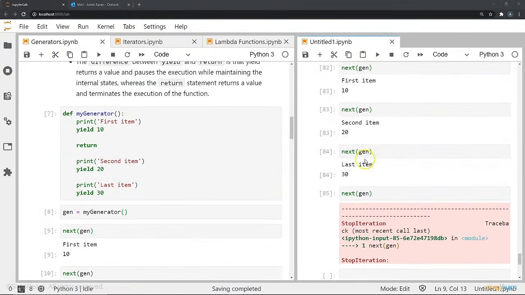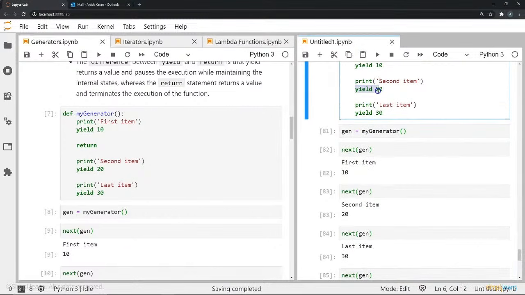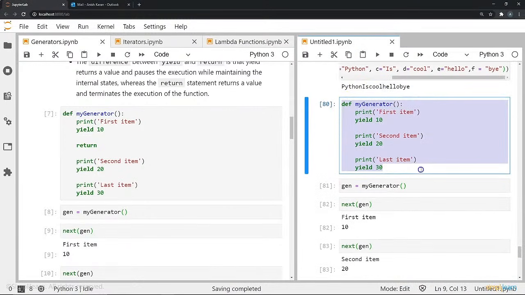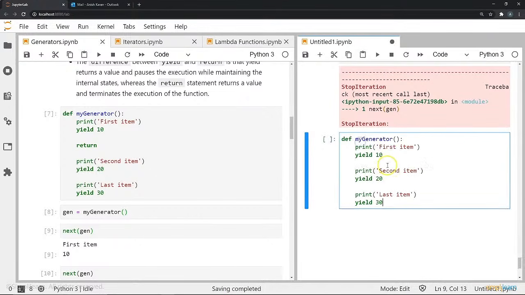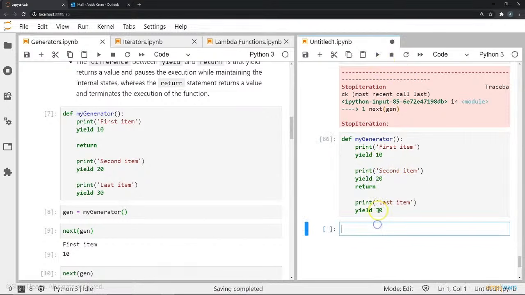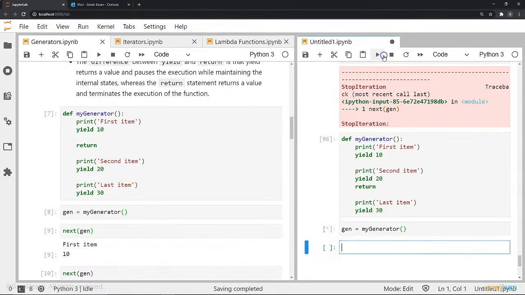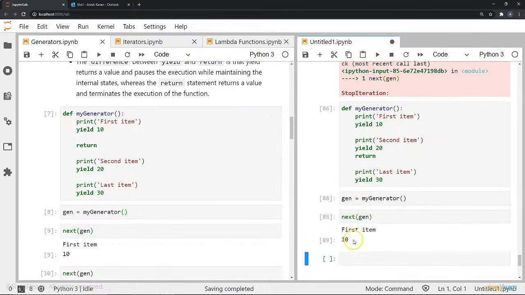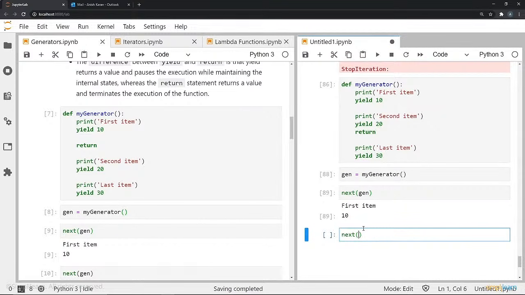To understand the difference between the yield command and the return command, let's take the same function, and let's put a return after the second yield. Okay, let's do the same thing. We say gen is equal to my generator, and let's start doing next gen and seeing what's there. The first yield will be standard, first item 10. The next one is going to say second item and then 20.